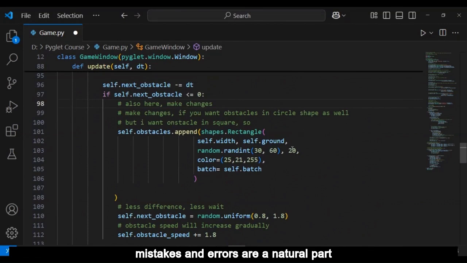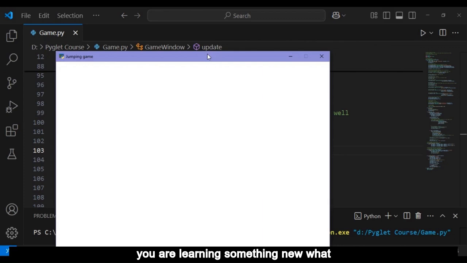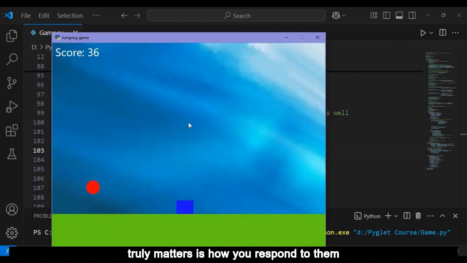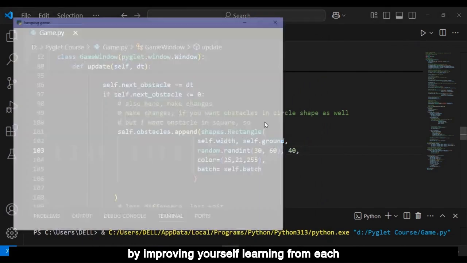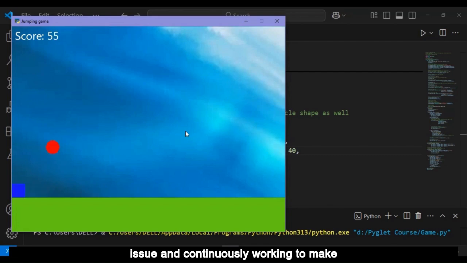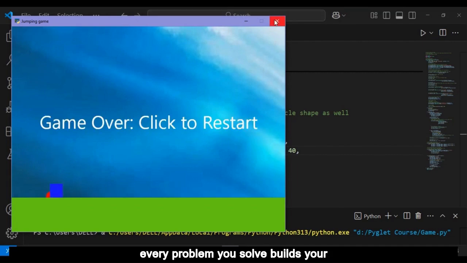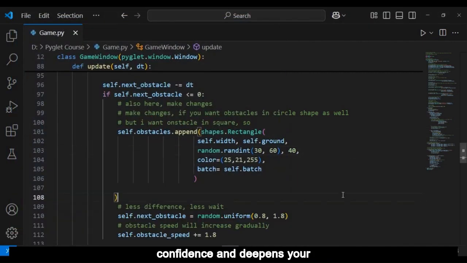Mistakes and errors are a natural part of the coding process, especially when you are learning something new. What truly matters is how you respond to them. By improving yourself, learning from each issue, and continuously working to make things better, every bug you fix and every problem you solve builds your confidence and deepens your understanding.